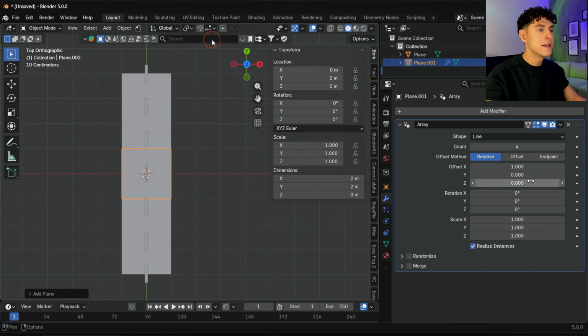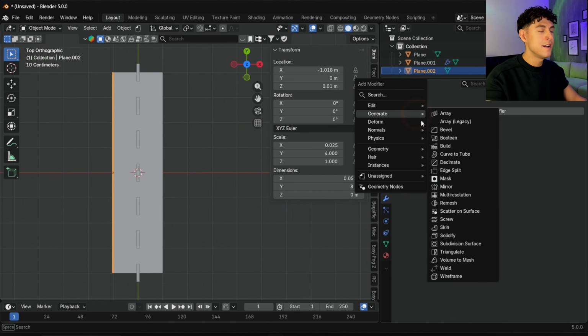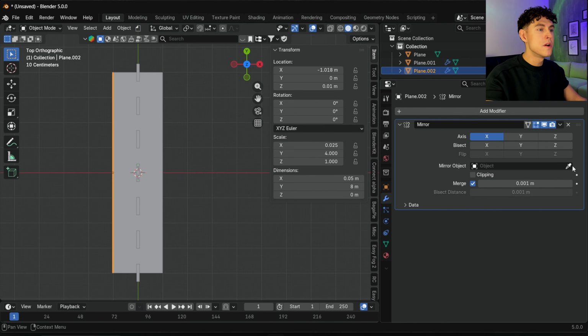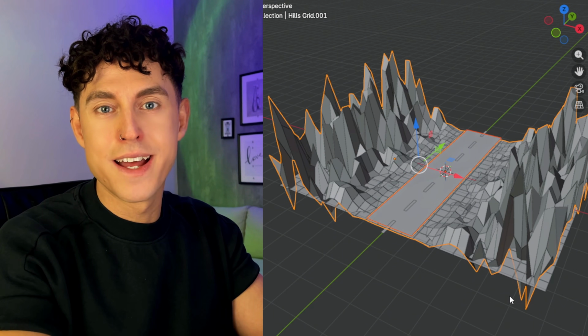Now we create the outer stripes. Add a new plane, scale it to fit the street, and add a mirror modifier. Use the street as the mirror object so both sides stay aligned. Now we build the grid environment.